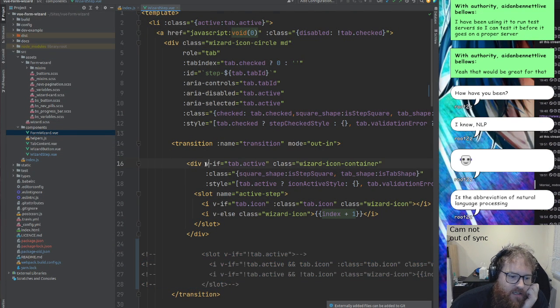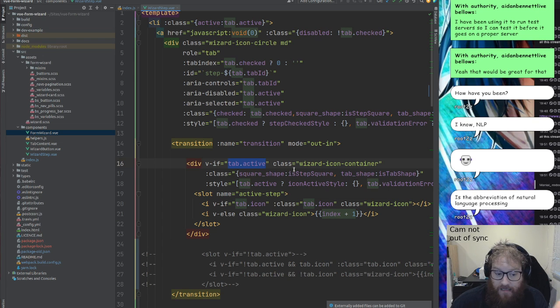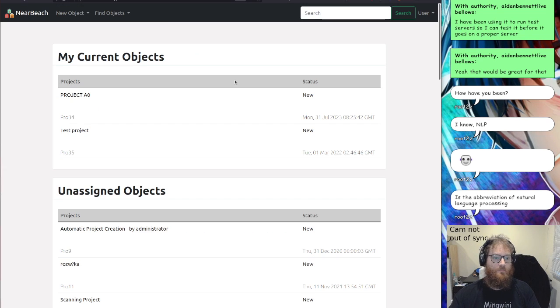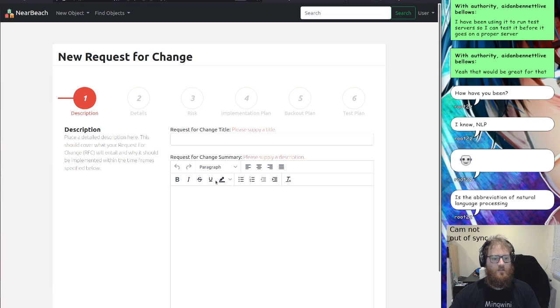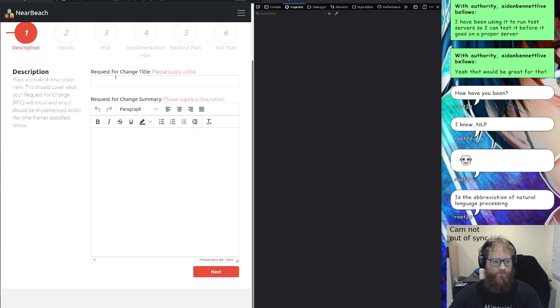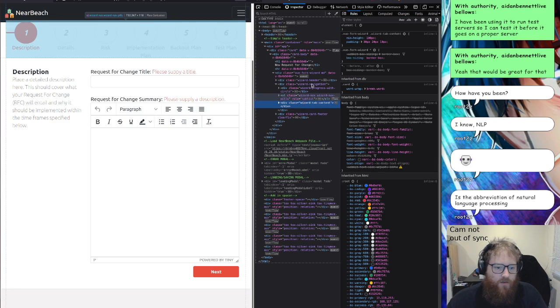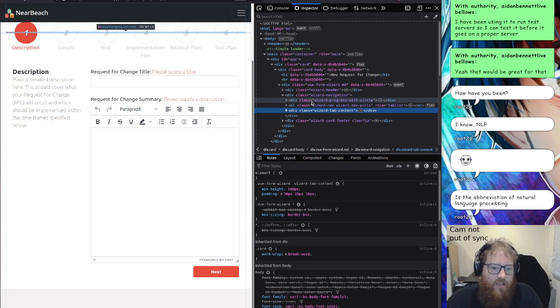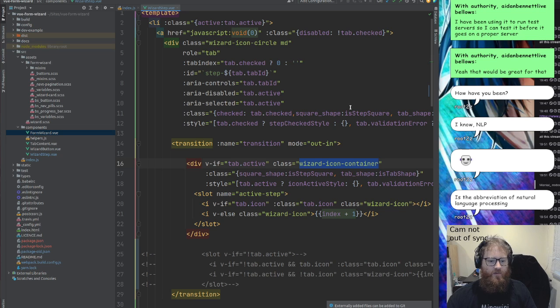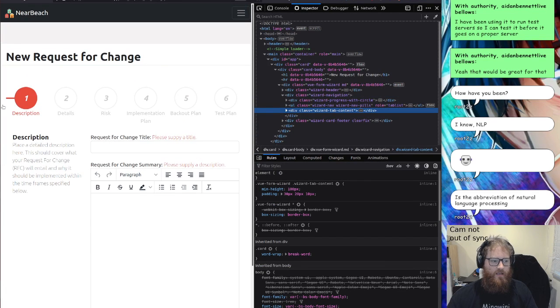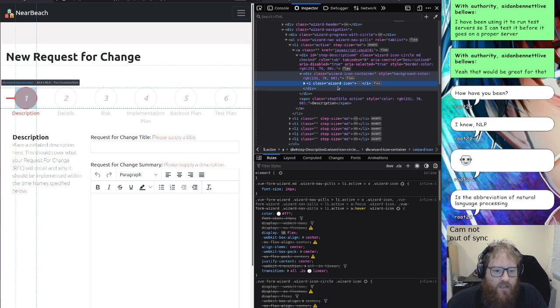So the first one is if the tab is active, makes perfect sense. That's the wizard container. So I'm going to bring up an example. So do I have the NearBeach app still open? I am going to do new request for change. So this is the wizard. So I will zoom in so you guys can see over here. So we have the wizard tab content. What is it? Wizard icon container. So that is actually up here, I do believe.